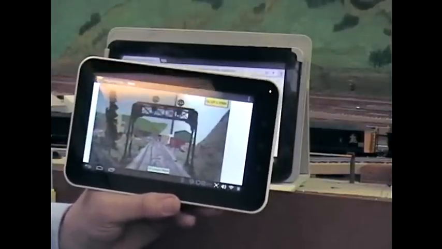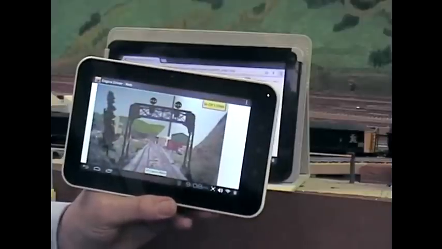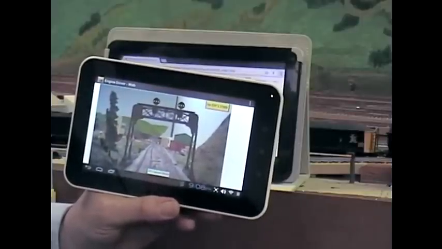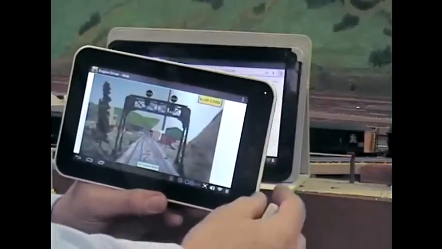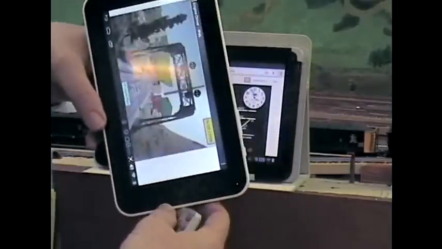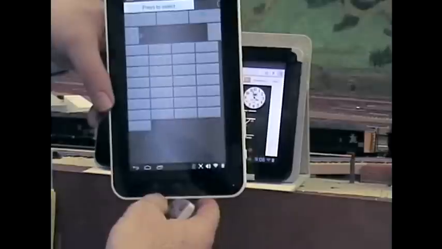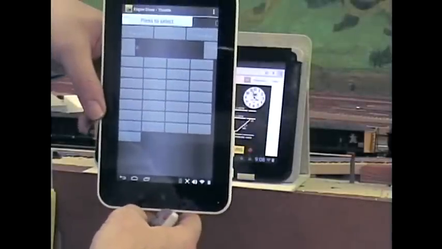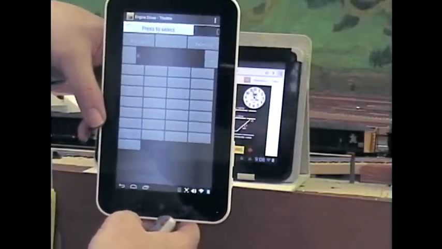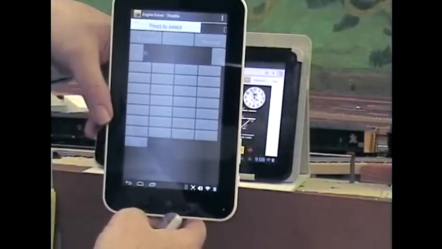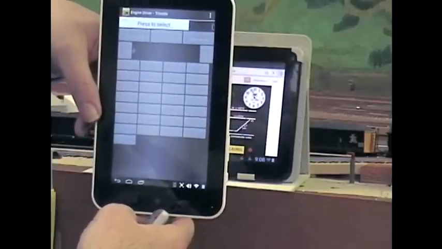So there's the 10-inch tablet, and a little closer here the 7-inch tablet, and you can see I've got it in the horizontal or landscape position, and you can see the signals at CP Laurel. I'll show you how those operate. This is running Engine Driver, and when you turn the throttle back to the portrait position, you get the throttle so you can select your loco, run your loco, hit all your buttons, you know, your horn and light and the like.